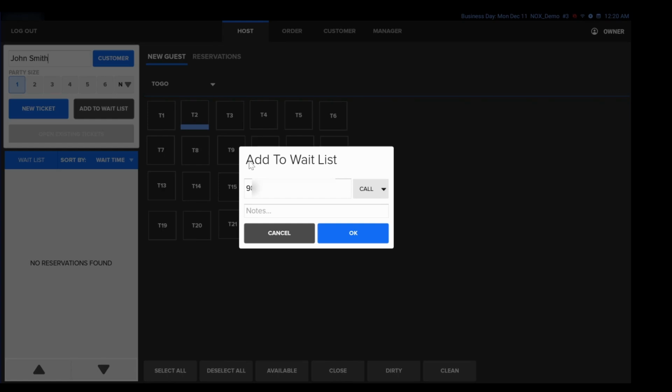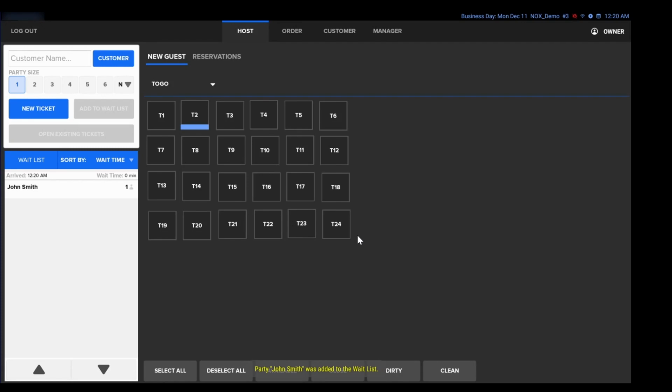Enter the customer's phone number, including area code. Then select the notification method. We can either call them or text them. Tap OK. You will now see the customer's name on the waitlist.